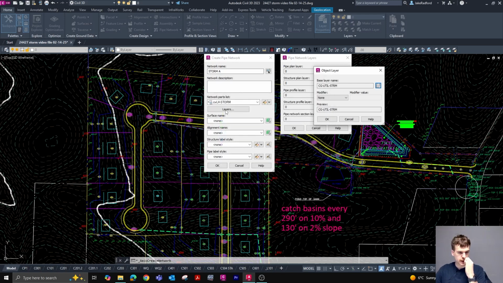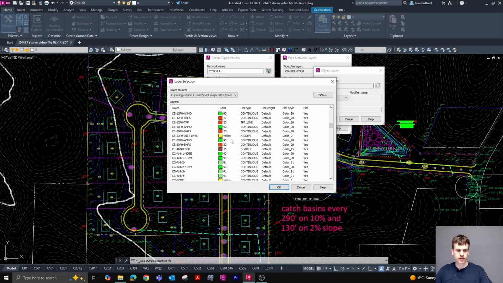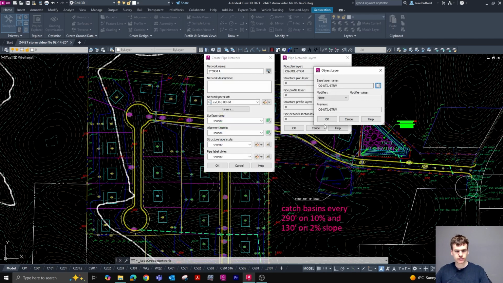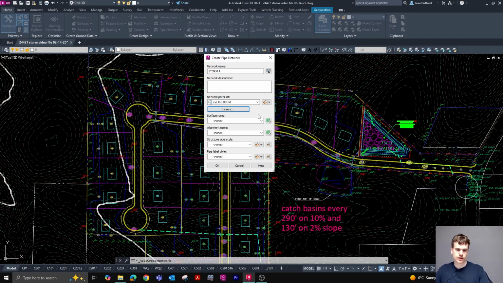So I always click this layers button, and then I'm going to set the pipe plan layer and the structure plan layer to CG Util Storm for both of these. So we're just going to go ahead and do that. Okay, and then your pipe profile layer, structure profile layer, and pipe network section layer can all remain on the 0 layer. We typically leave everything in our profiles on the 0 layer because they're going to be separated away from our plan in model space so that they can populate on our sheets. So that just makes it a little bit easier later on down the line. So just change these top two, pipe plan and structure plan layers, to CG Util Storm. It's going to save you a lot of time moving things to layers later on.